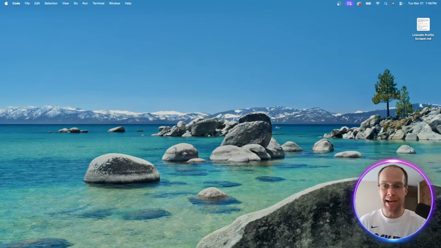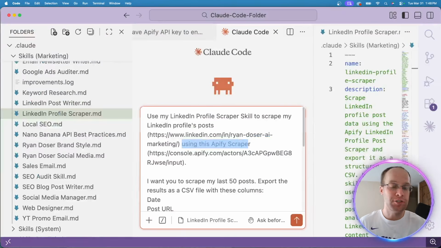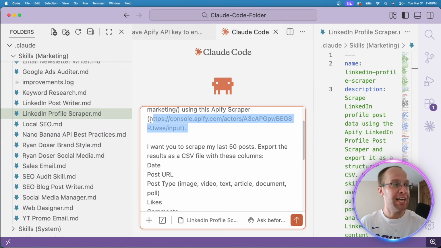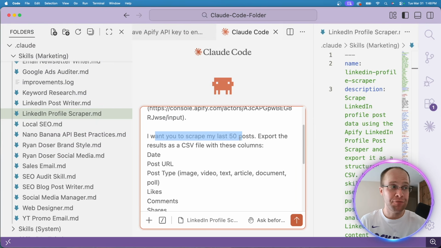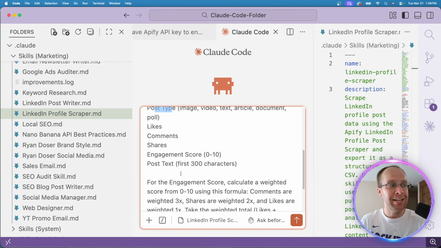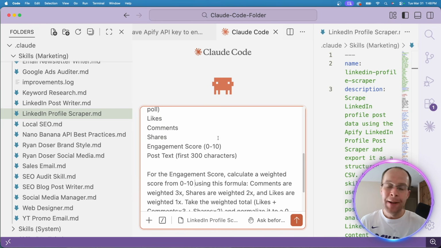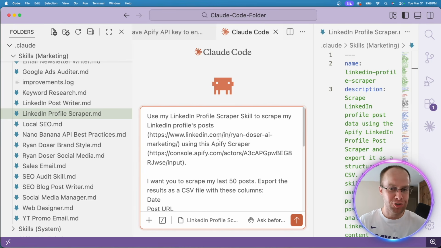If I minimize this and pull that back up, this is the specific Apify scraper that the URL is pointing to. So let's go back to Claude Code. So that's what that URL is. I want you to scrape my last 50 posts. Export the results as a CSV file with the following: post date, URL, post type, likes, comments, shares. I even went a little above and beyond here and told it to create an engagement score that tells me which posts are better than others, and then analyze why that's the case, so going forward I can improve my LinkedIn posts. I just wanted to add that as a little extracurricular thing.